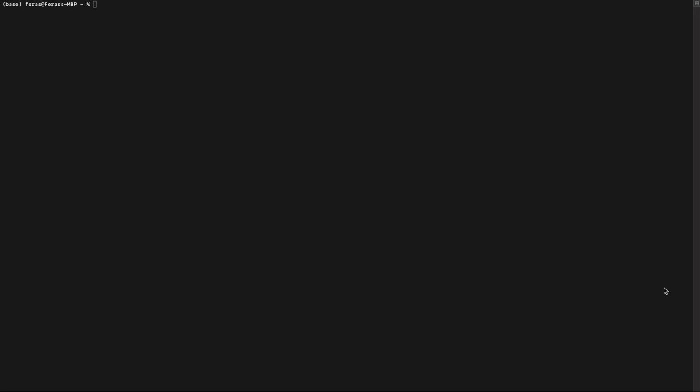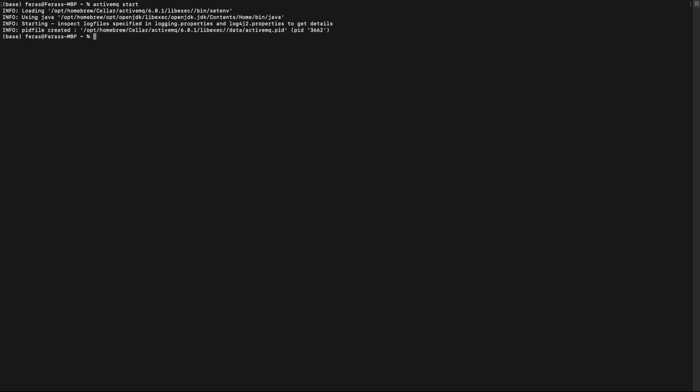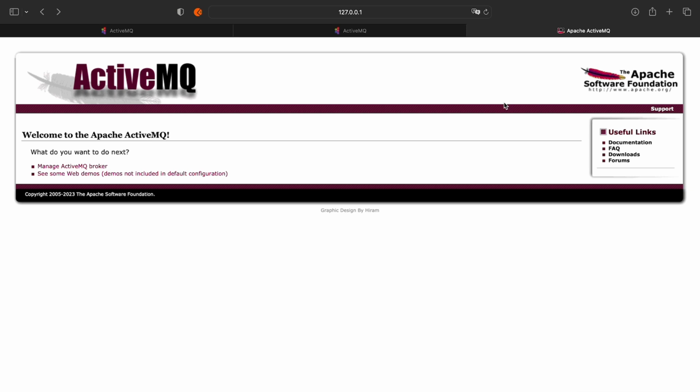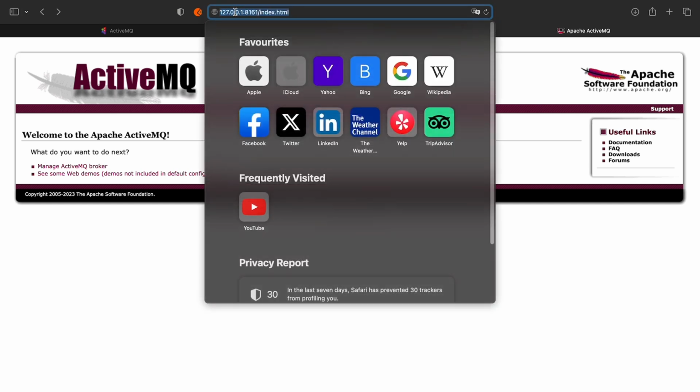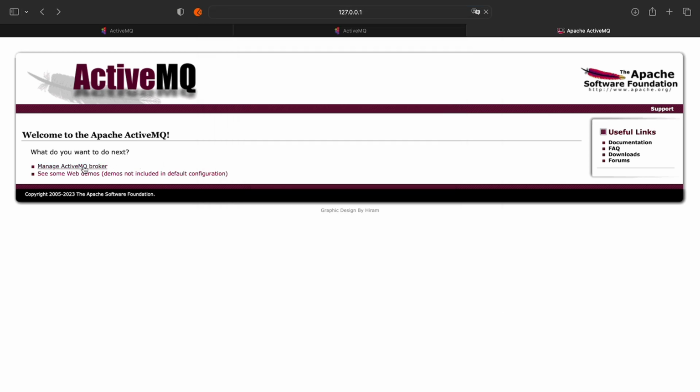Okay, now we have installed ActiveMQ and we need to start it by using the ActiveMQ start command. ActiveMQ also provides a user-friendly admin console, giving you insights into your messaging infrastructure and allowing for easy configuration. So once you have started ActiveMQ, you should be able to see the homepage by logging into 127.0.0.1 and port 8161. And you can type in the default username and password, which is both admin.